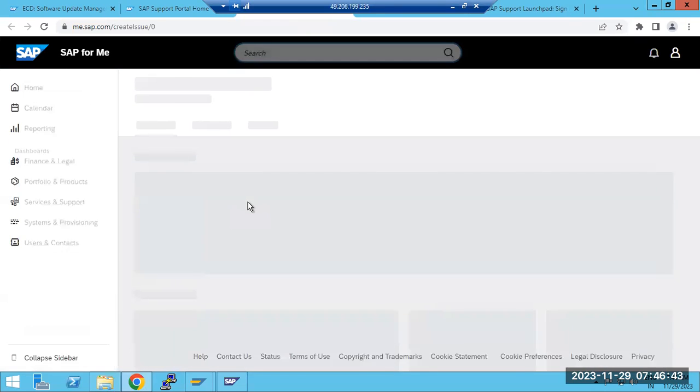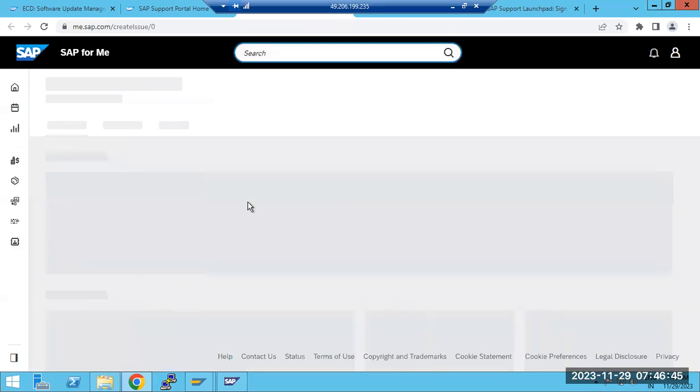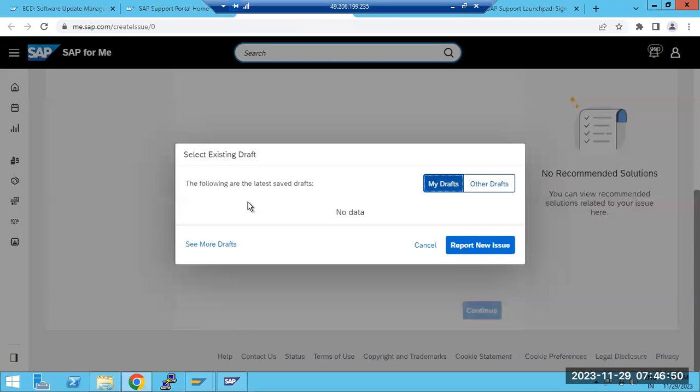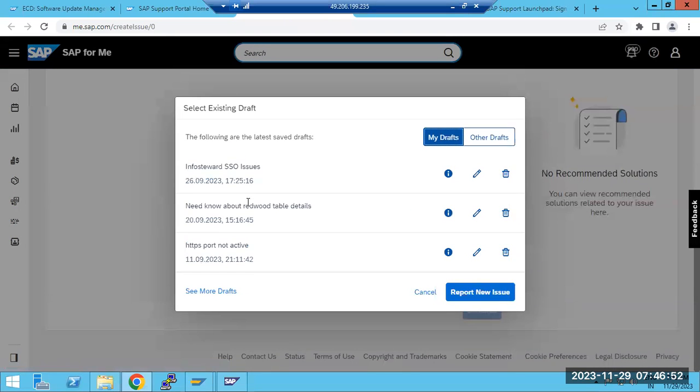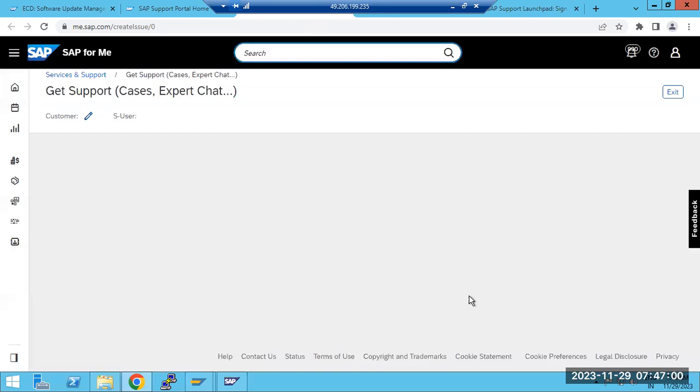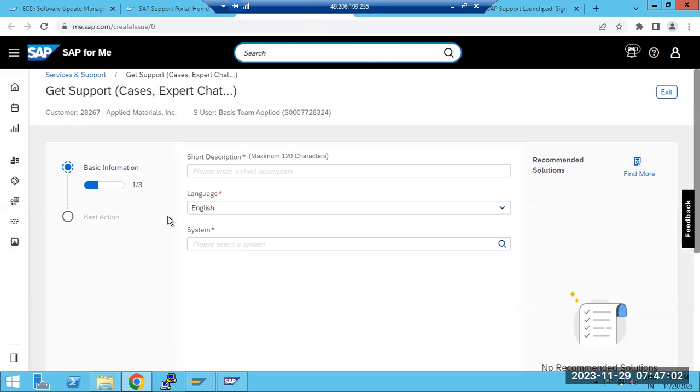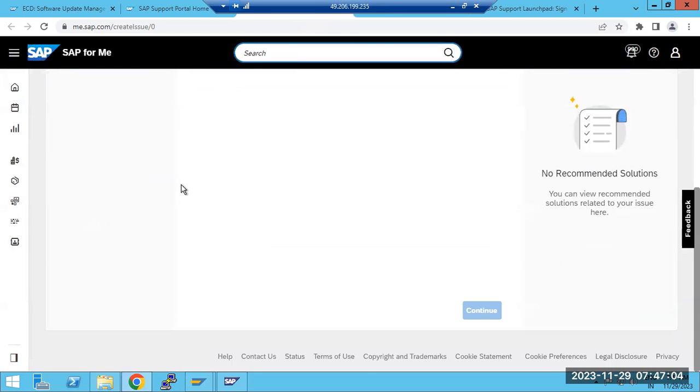So this is for creating tickets. Suppose we are unable to fix some issues in the SAP system. For any issues, the functional team, user team or developers will contact the basis team. If even the basis team is unable to fix the issue, then we can report the new issue here and create a new ticket.